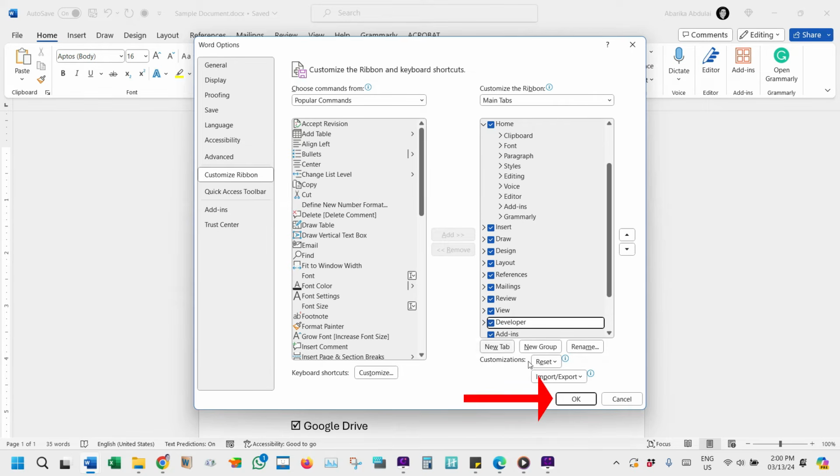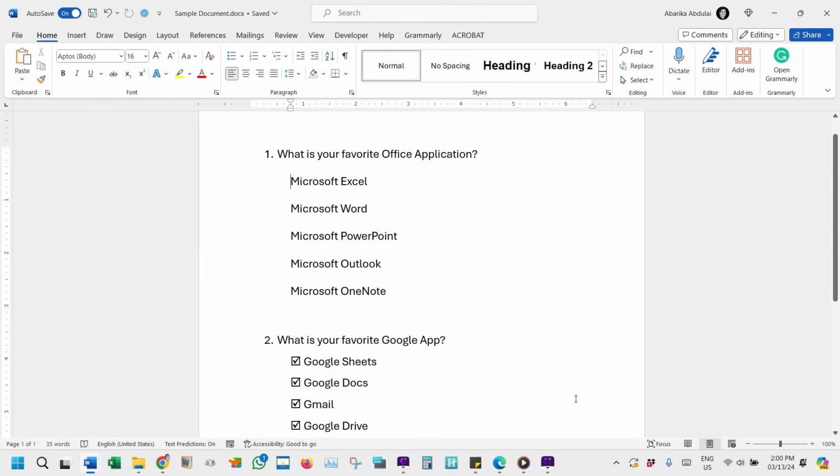Step 4. Click OK to apply the changes. At this point, you should see the Developer tab on the ribbon. And now that we have the Developer tab activated, let's see how we can add the clickable checkboxes in Microsoft Word using the Developer tools. Without any further ado, let's dive right into the instructions.